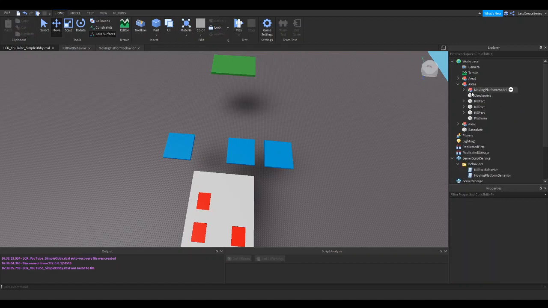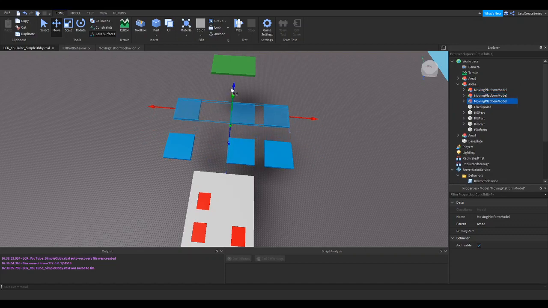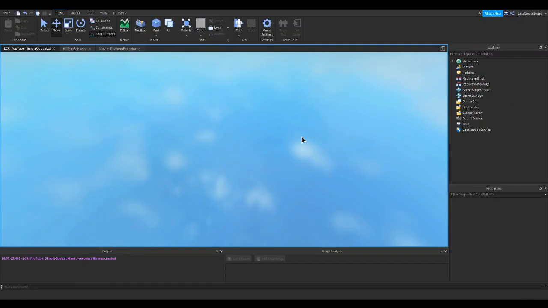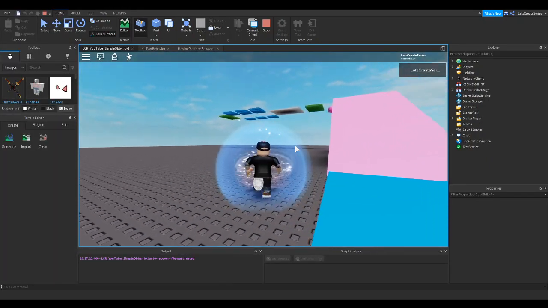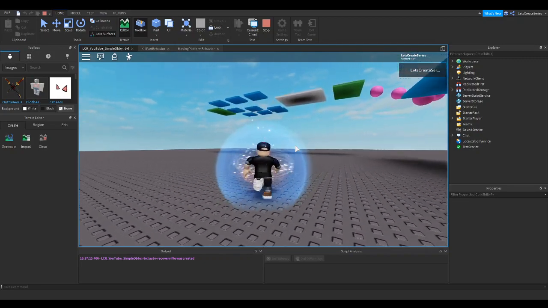And now that that's done, we can duplicate this moving platform model twice, and we can move them out. Actually, I'll move them out in order. And there we go. So now we should have 3 moving platforms. I'll press play one more time. And I'm not going to run through the obby. I'm just going to run and look and make sure all of our platforms are moving. And they are.